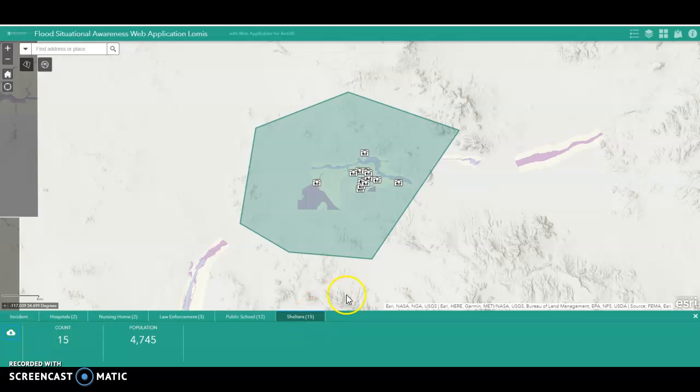As you can see, there are 15 shelters here that are impacted, approximately 4,700 people. There are 12 public schools with approximately 6,000 students that would be impacted. Here are 2 hospitals that are shown with 53 beds that are available. This shows the various features.